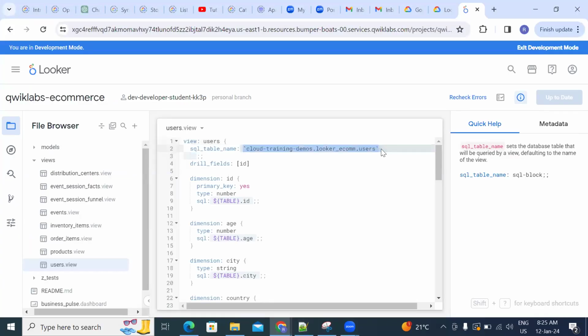Now I want to see the data in my table. My table name is users. All this we call the project name and dataset name in BigQuery. Don't worry about this. Just focus on this one, the last one, users. Okay, see, my table name is users.